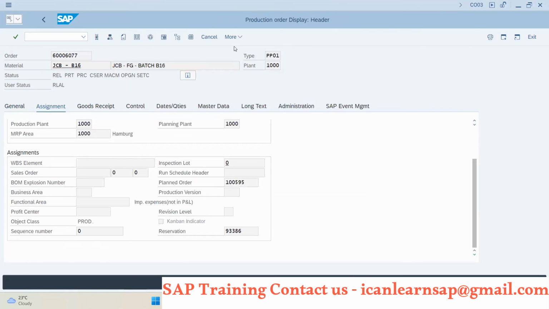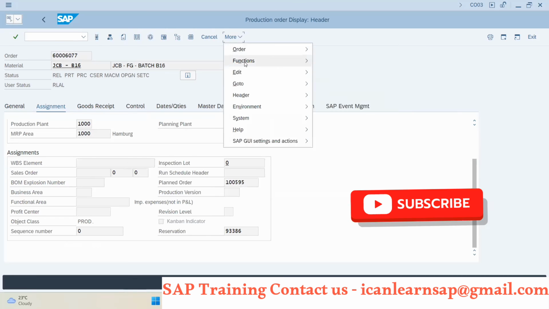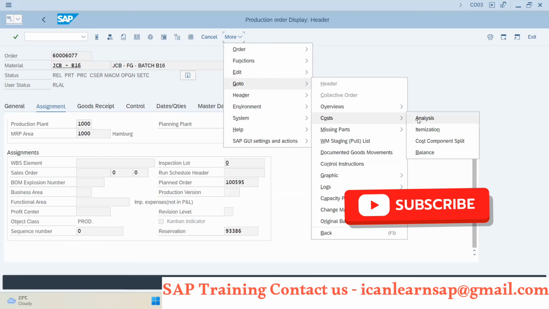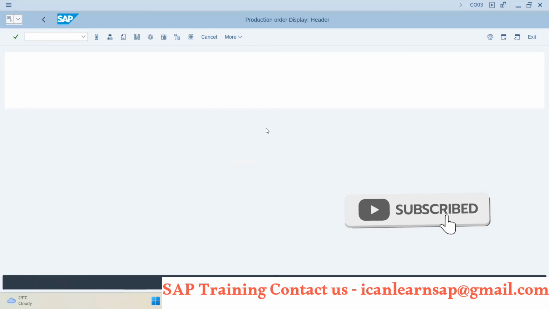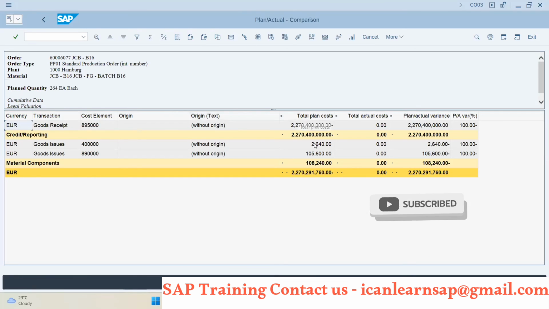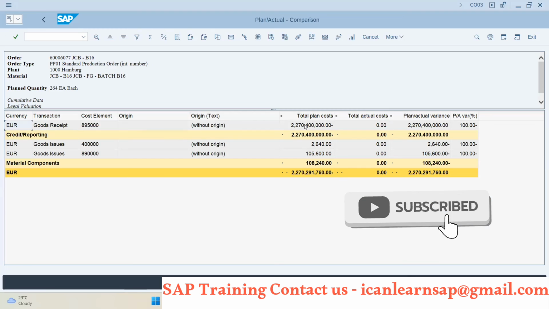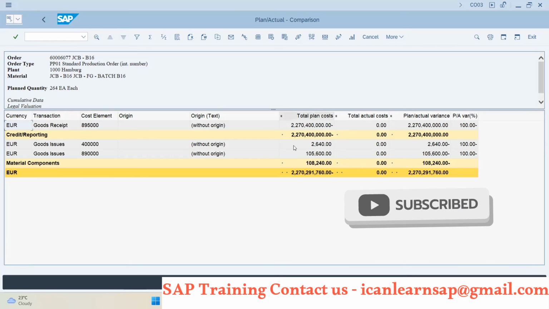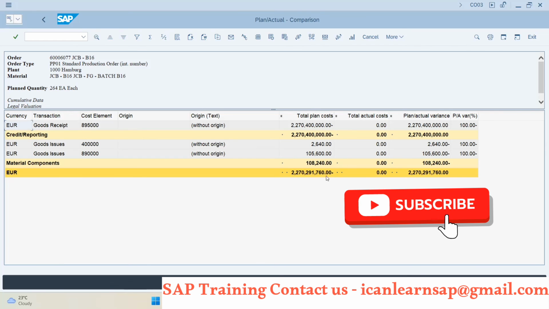Now, what is the plan cost? If you go for more, okay, go to cost analysis. Here you can see there is a plan cost. What does plan cost mean? To manufacture this much JCB quantity, how much cost is going to be incurred? That is 22 crore 70 lakhs, something like that.